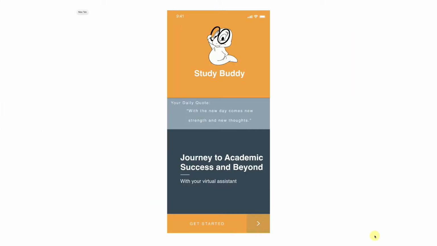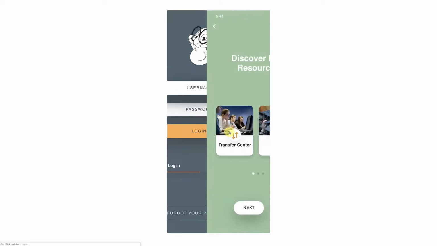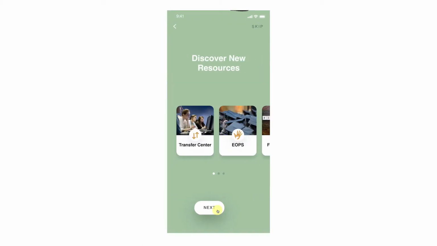Oh, hello there, Study Buddy. Every time we access the Study Buddy app, a new motivational quote will appear to encourage us to keep going. Thanks, Study Buddy. I needed that. We'll sign on with our student account. We're going to show you what it looks like the first time we log in.